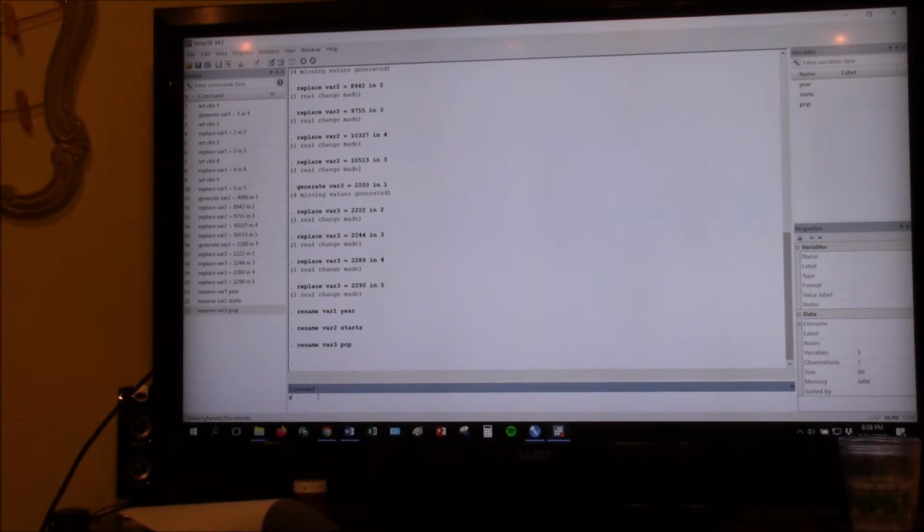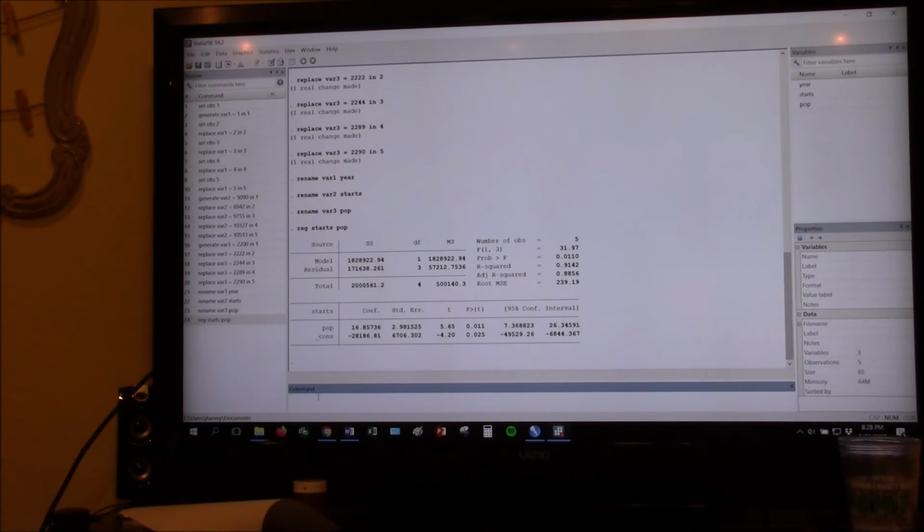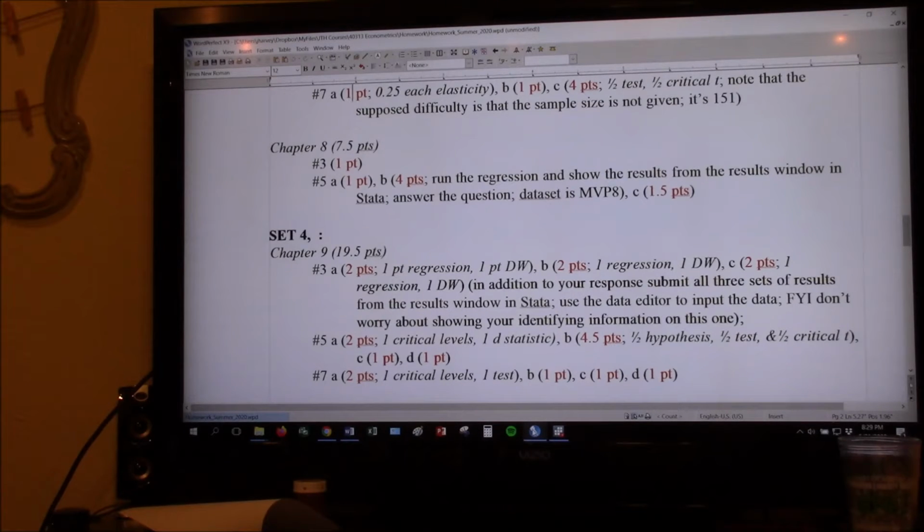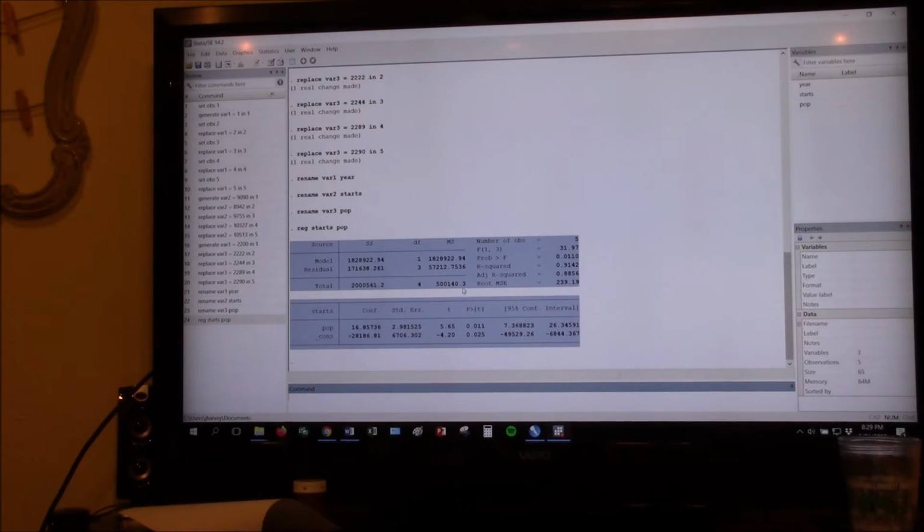Then in the command window, regress starts population. Let me double check my answers here against what I did a couple of days ago. Yeah, that looks right. Okay. So you're going to do what you always do. Now notice that the part with your name and registration is way up above, so don't worry about it. As I said in the homework, don't worry about showing your identifying information on this one. It would be a royal pain to go back up there and capture that too. So just get that much of it and copy that.